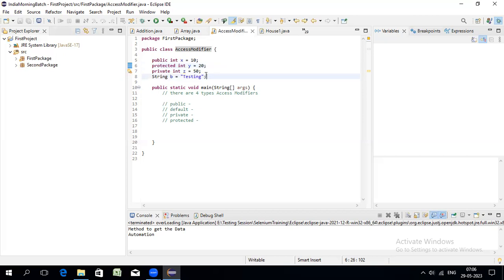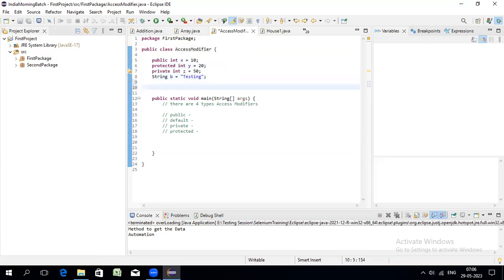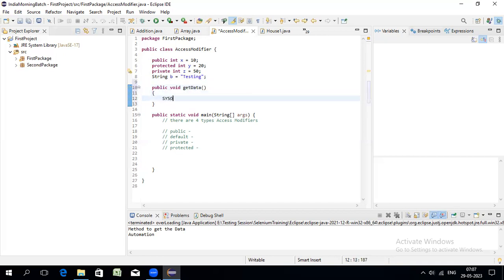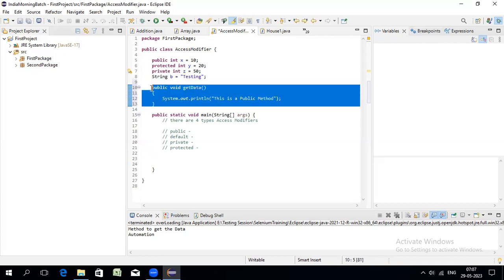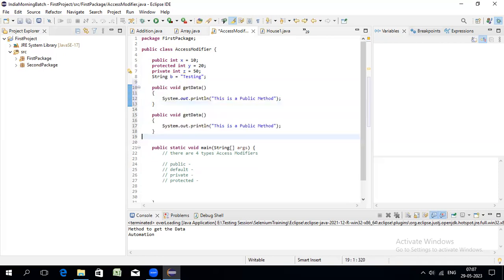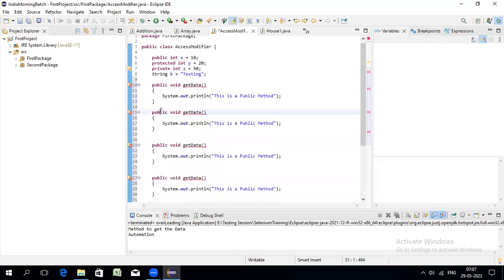So now I created 4 variables. In the same way, quickly I will create 4 methods. Okay, with the same access modifiers. So public void, for example, get data. I'm just giving some variable. This is a public method. I'm just creating something. Okay, in the same way, I will create other 3 access modifier methods also. So I will give different. So it is private, or I will give protected.